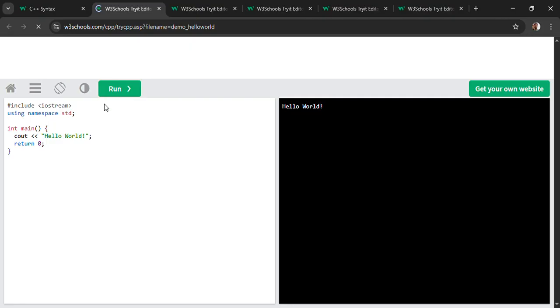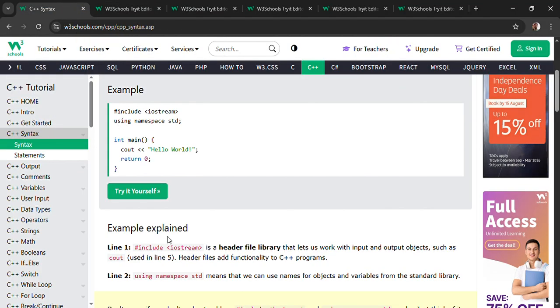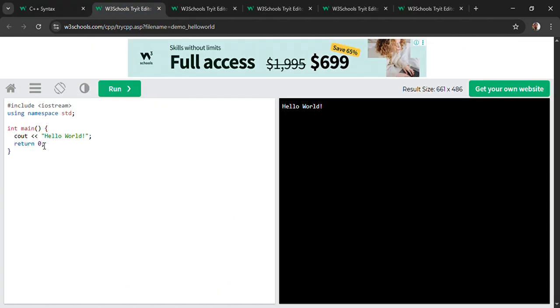C++ syntax. Here we can see first line, then second line, then third line. First line is a header file, second line is an object and variable from the standard library, blank line, int main function. White spaces are ignored by the compiler, but multiple lines make the code more readable. Return 0 ends the main function. So we can write code here.